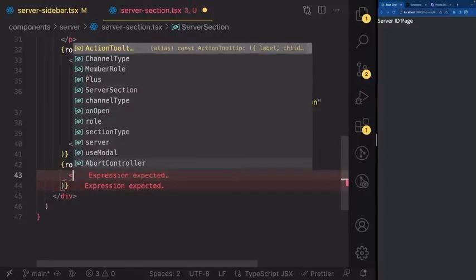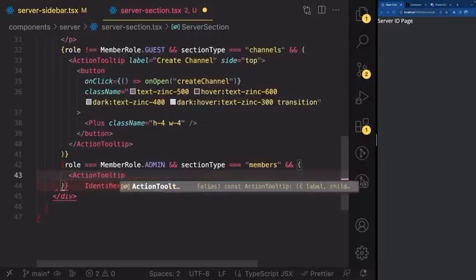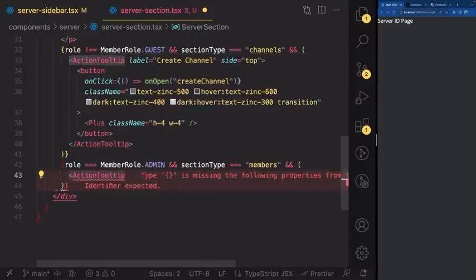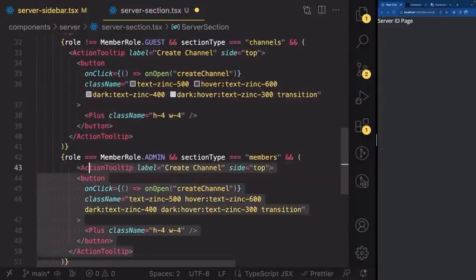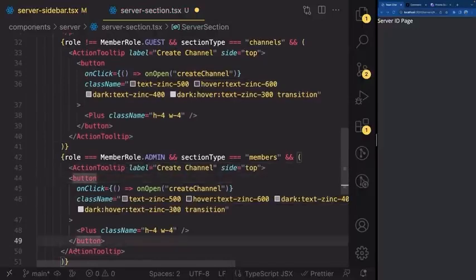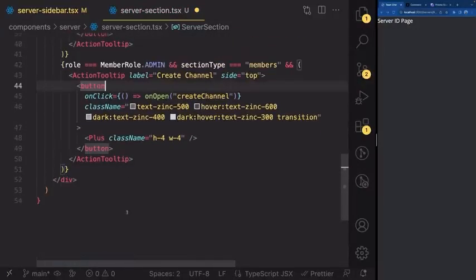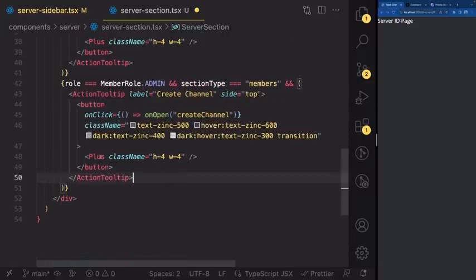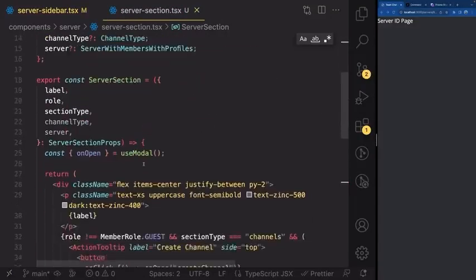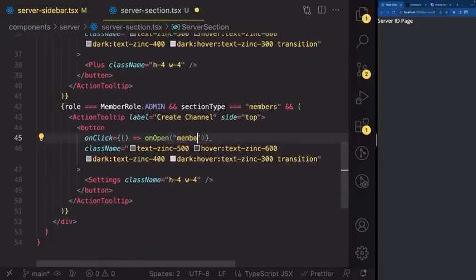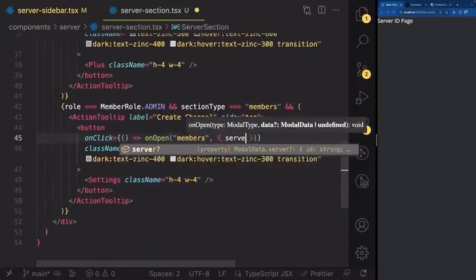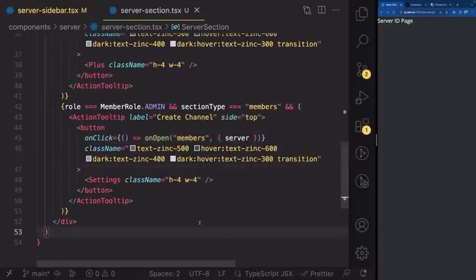Again, we're going to render an action tooltip. In fact, maybe let's not write this all over again. Let's just copy everything inside of this conditional and paste it like here. There we go. And let's just change a couple of things. So instead of this being a plus, this is going to be Settings like this from lucide-react. So make sure you import that. And instead of onOpen createChannel, this one is going to open members and pass data server, which we have from our prop. Perfect.